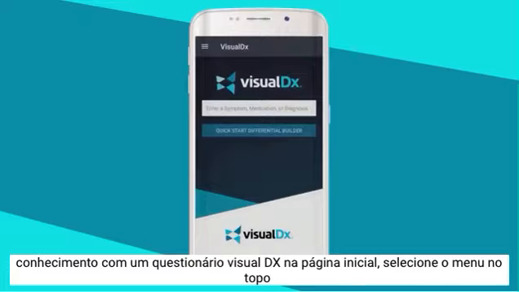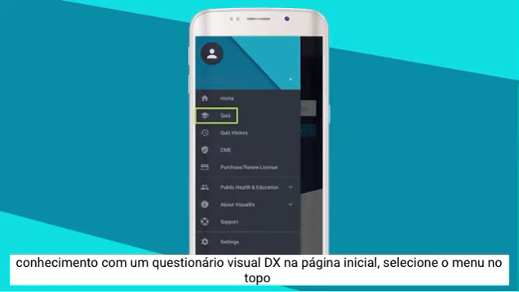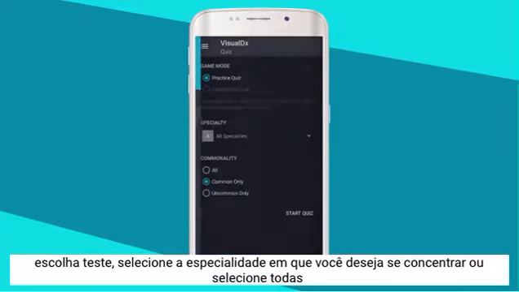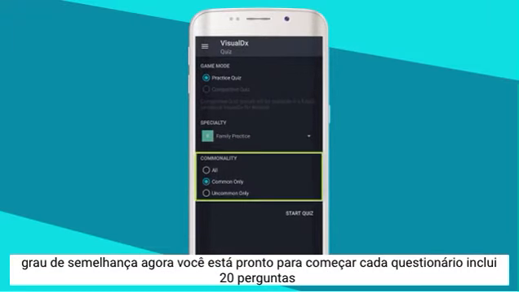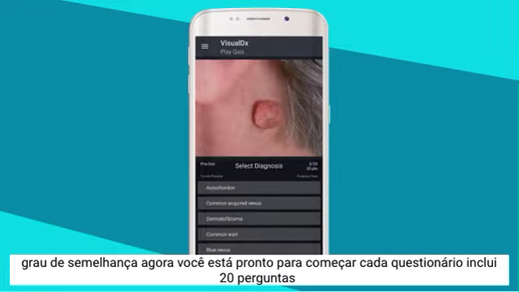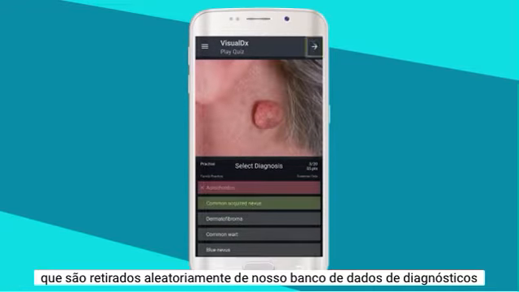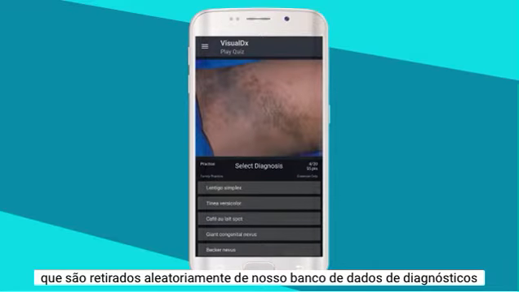Test your knowledge with a VisualDx quiz. From the home page, select the menu on top to choose Quiz. Select the specialty you would like to focus on, or select all specialties to get a little bit of everything. Finally, you can choose the degree of commonality. Now you're ready to begin. Each quiz includes 20 questions that are randomly pulled from our database of diagnoses.